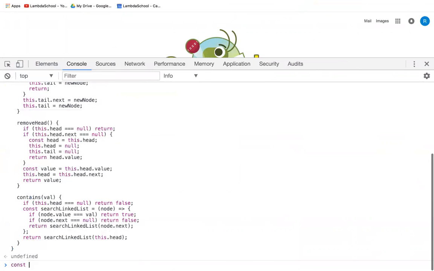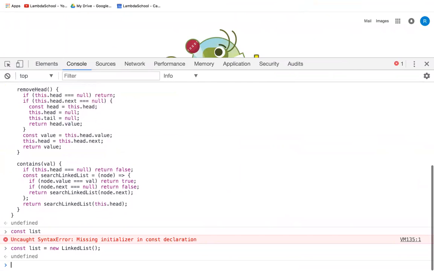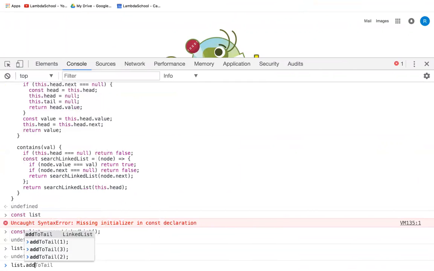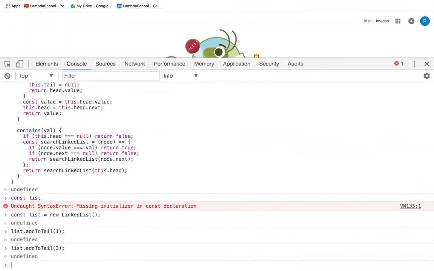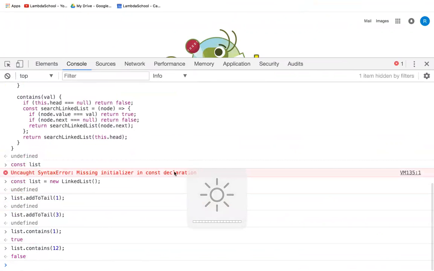So now we can say const list equals new. That one. Okay, and then we can say list.addToTail again. We're going to go 1. Okay, list.addToTail as well, 2. It doesn't matter what values we put there because you're going to store them in a new piece in that list. And then if I do list.contains and say 1, we should get true. And then 12 should give us false. So that's how you do your contains.